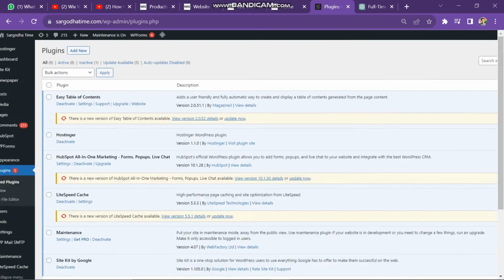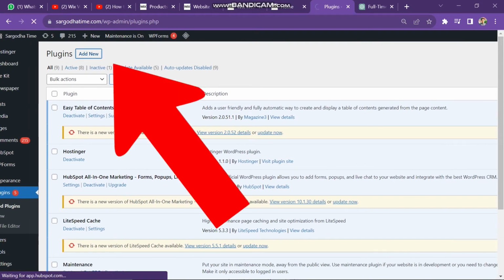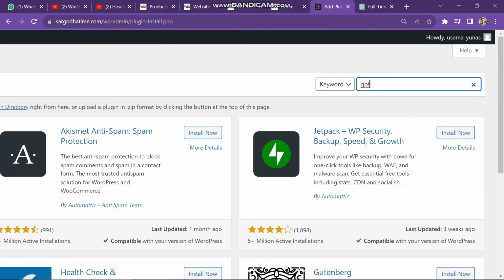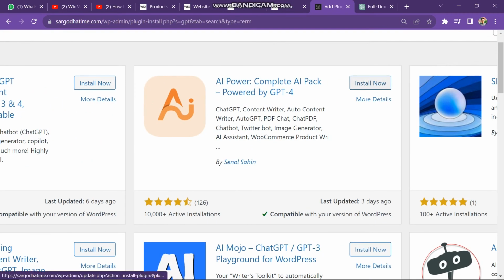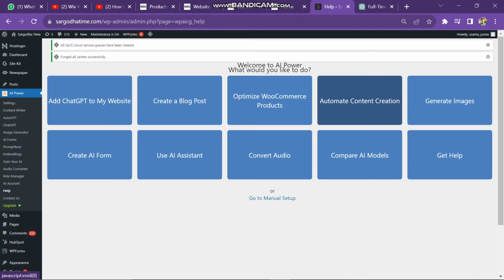left side of the screen. Then click on the Add New button. Now search for GPT. You will find many plugins here, but you need to install this one, and after this, click on Activate. After this, the window will look like this.